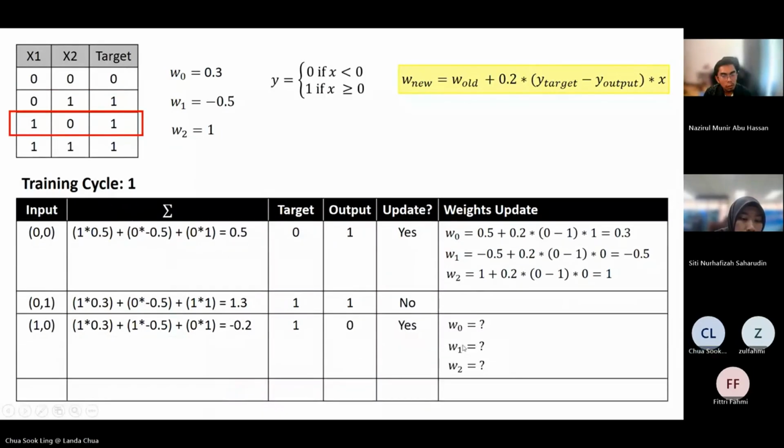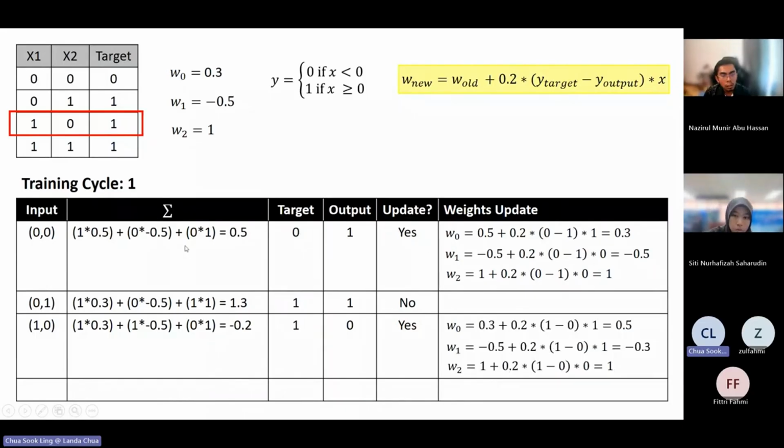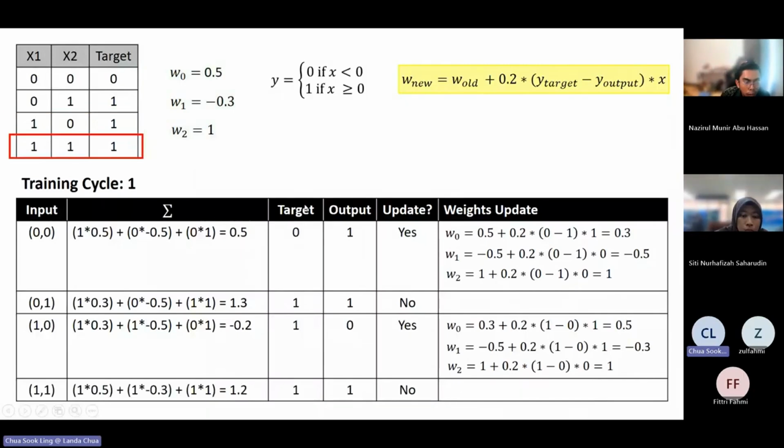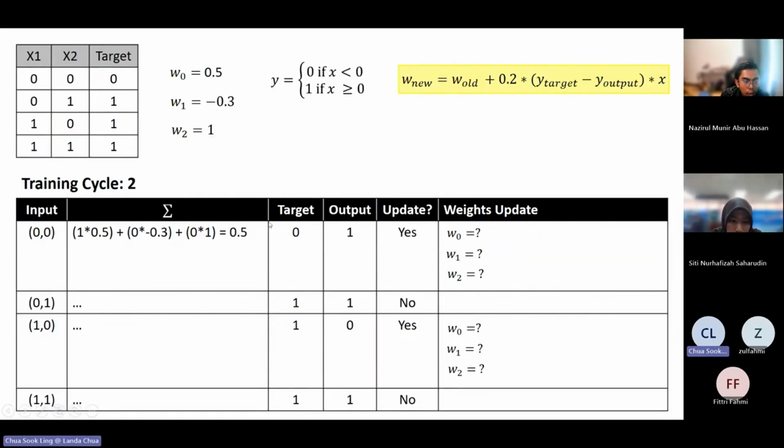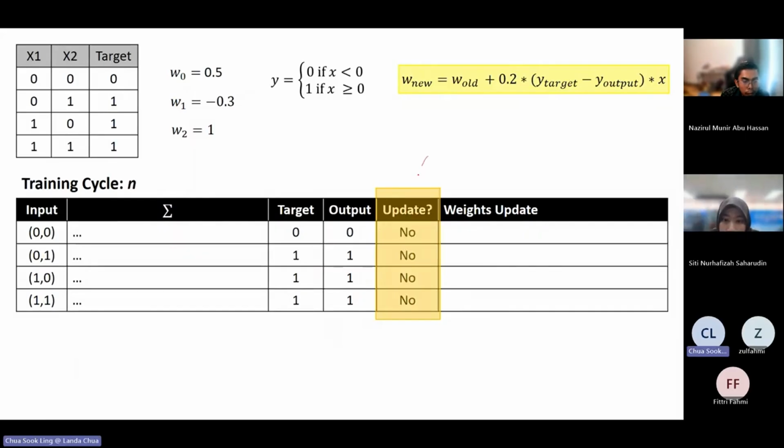As long as the target and output are not the same, then we need to update the weights. And we repeat the whole thing with the next weight. If we calculate it correctly, then we update the next weight. So this is the updated weight, and then move on to the next record and so on. Now, how does the neural network stop learning? We repeat, as long as the target and output are not the same, we keep on updating the weights. Update, update, update until we come to a situation where the update is no, no, no for all the records. Then we stop learning.